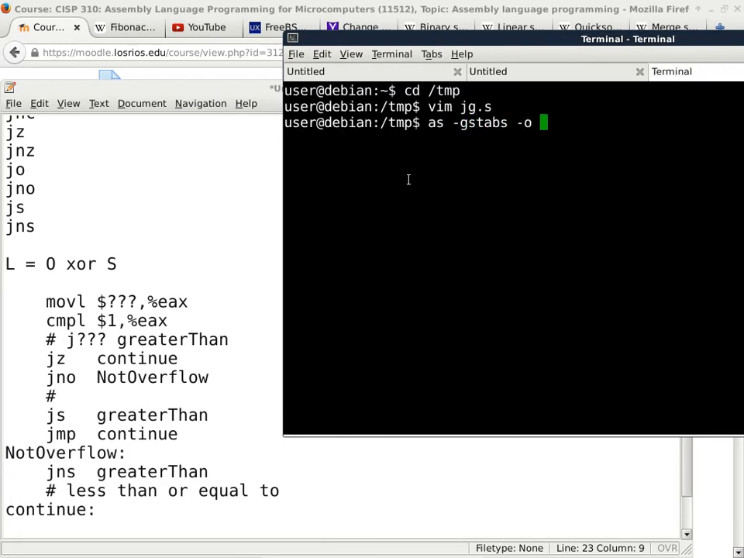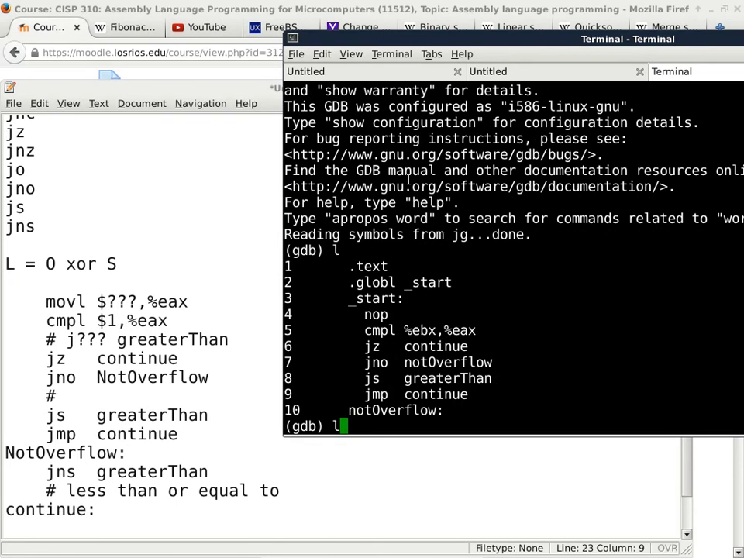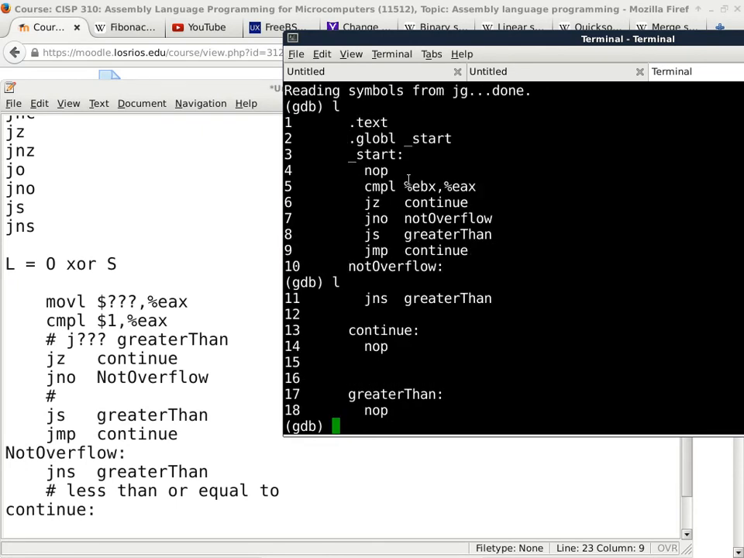gcc -stabs -o jg.o jg.s, ld -o jg jg.o, gdb jg. For those of you who are interested, you can actually write a script to do this. Whatever you type inside GDB as an interactive command, you can put into a file, and that becomes a script that GDB can read and execute autonomously. That can really help with your homework assignment, because instead of having to remember how to restore the breakpoints and so on, you can just put everything into a file and run it from the command line.